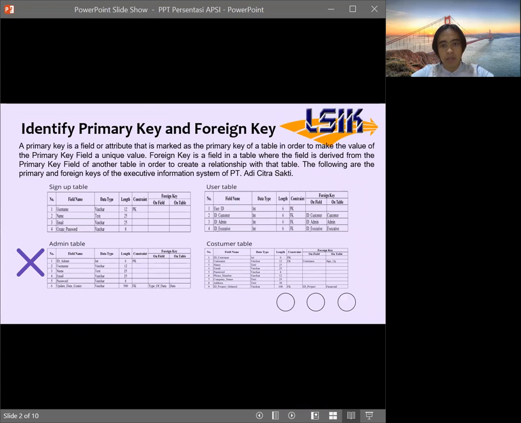A primary key is a field or attribute that is marked as the primary key of a table in order to make the value of the primary key field a unique value. Then foreign key is a field in a table where the field is derived from the primary key field of another table in order to create a relationship with the table.